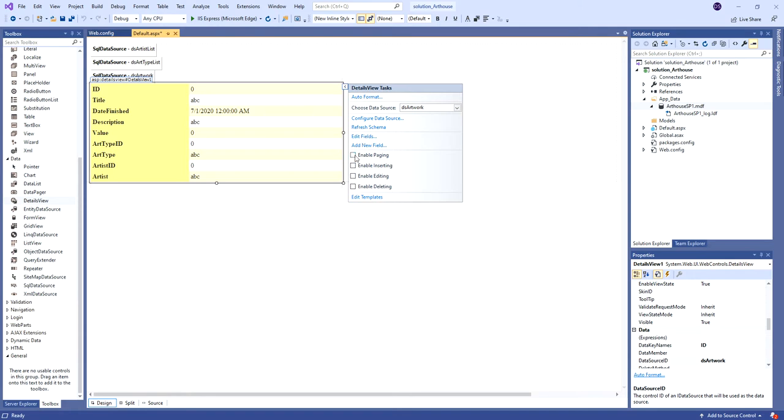But in the meantime, there's some things I can select already. Enable paging, enable inserting, enable editing, enable deleting, right? So those are all available. By the way, if our data source control, say, didn't have a delete command defined, then this would be grayed out and we could not select enable deleting, right? If it had insert but it didn't have an update, well then enable editing would be unavailable, right? So these are only available if the corresponding capability is there in the data source. Paging is looked after just by itself. It doesn't require anything special in the data source for that.